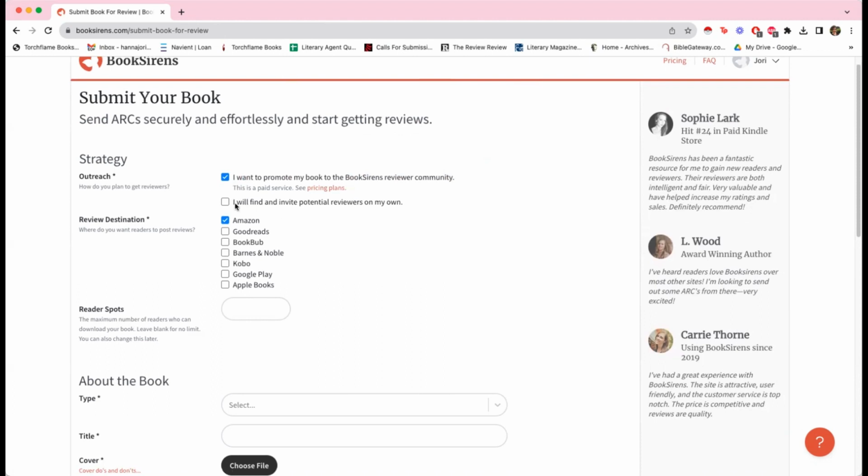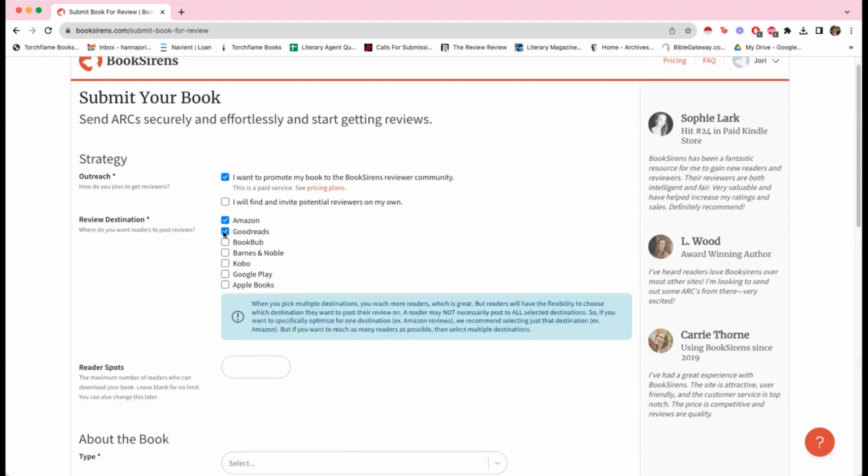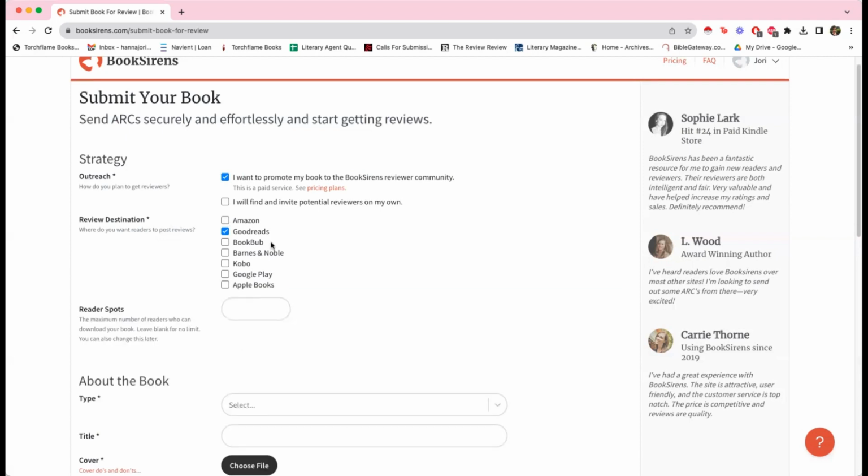And then we can tell BookSirens where we want readers to be able to leave reviews. If the book is listed on Amazon, that's a great place. You can always update this later, so you can add more reviewer locations after the book has been accepted. So I'm going to start with Goodreads because we can always upload the book there first, even if there's no pre-order links available.